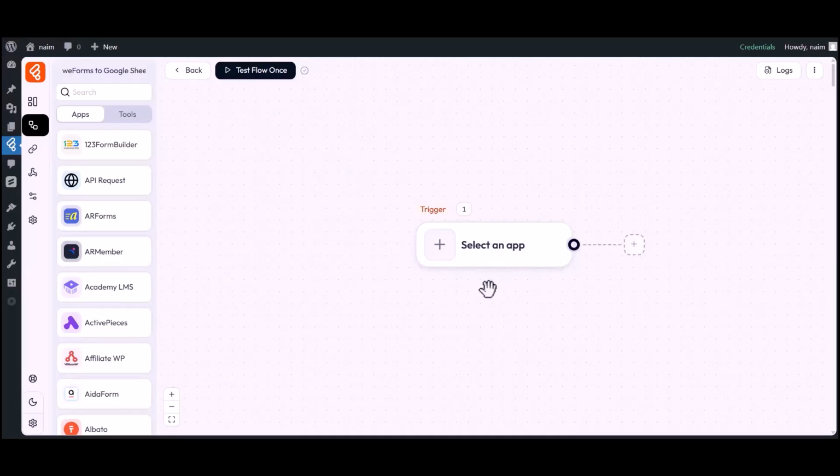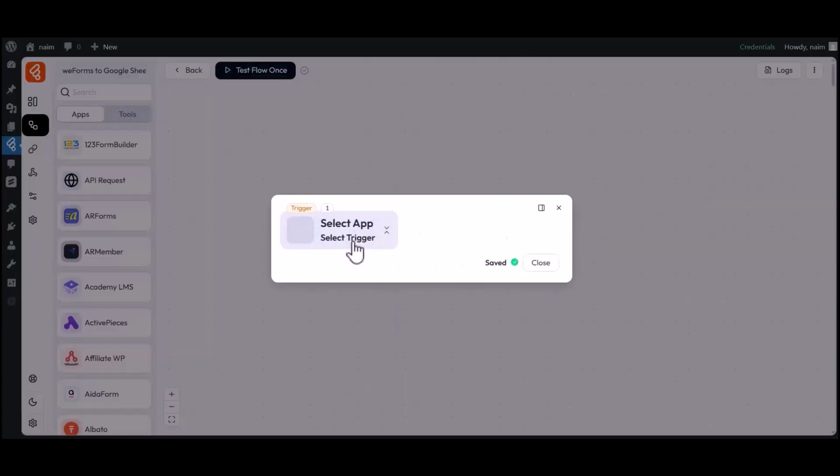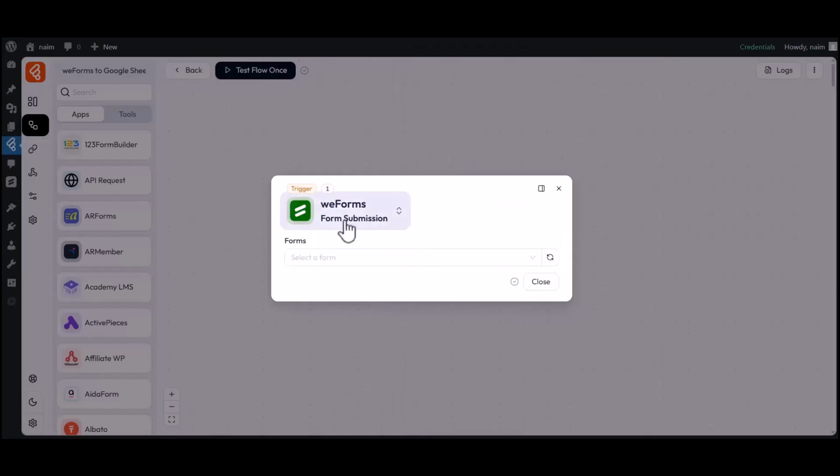Step 2. Add WeForms as a trigger. Next, let's add WeForms as a trigger in our workflow. To do this, click on the plus icon. A pop-up will appear. From there, search and select WeForms, Form Submission as the trigger.